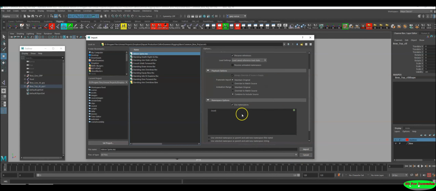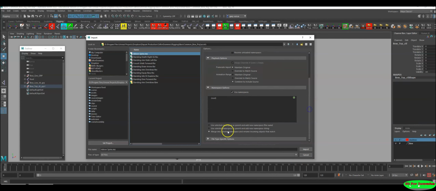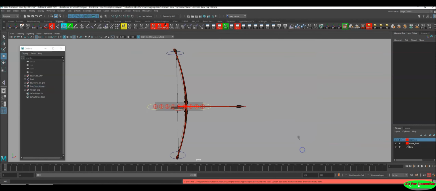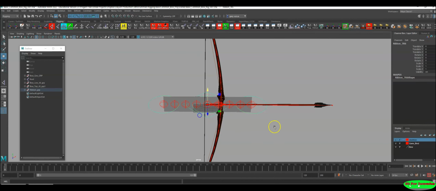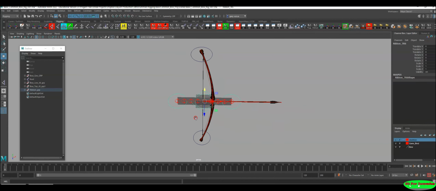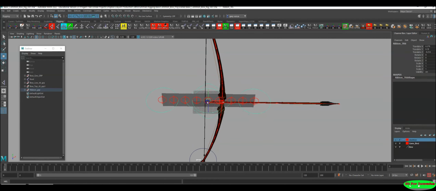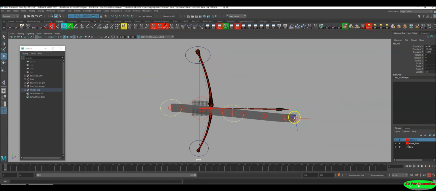Also, when you use namespaces, just make sure that when you scroll down, you merge into selected namespaces, the third option right here, and hit import. Right, so now we have the ribbon spine. This will be the master controller, the TRS for the ribbon spine, just so that you can experiment a little bit with how this works.